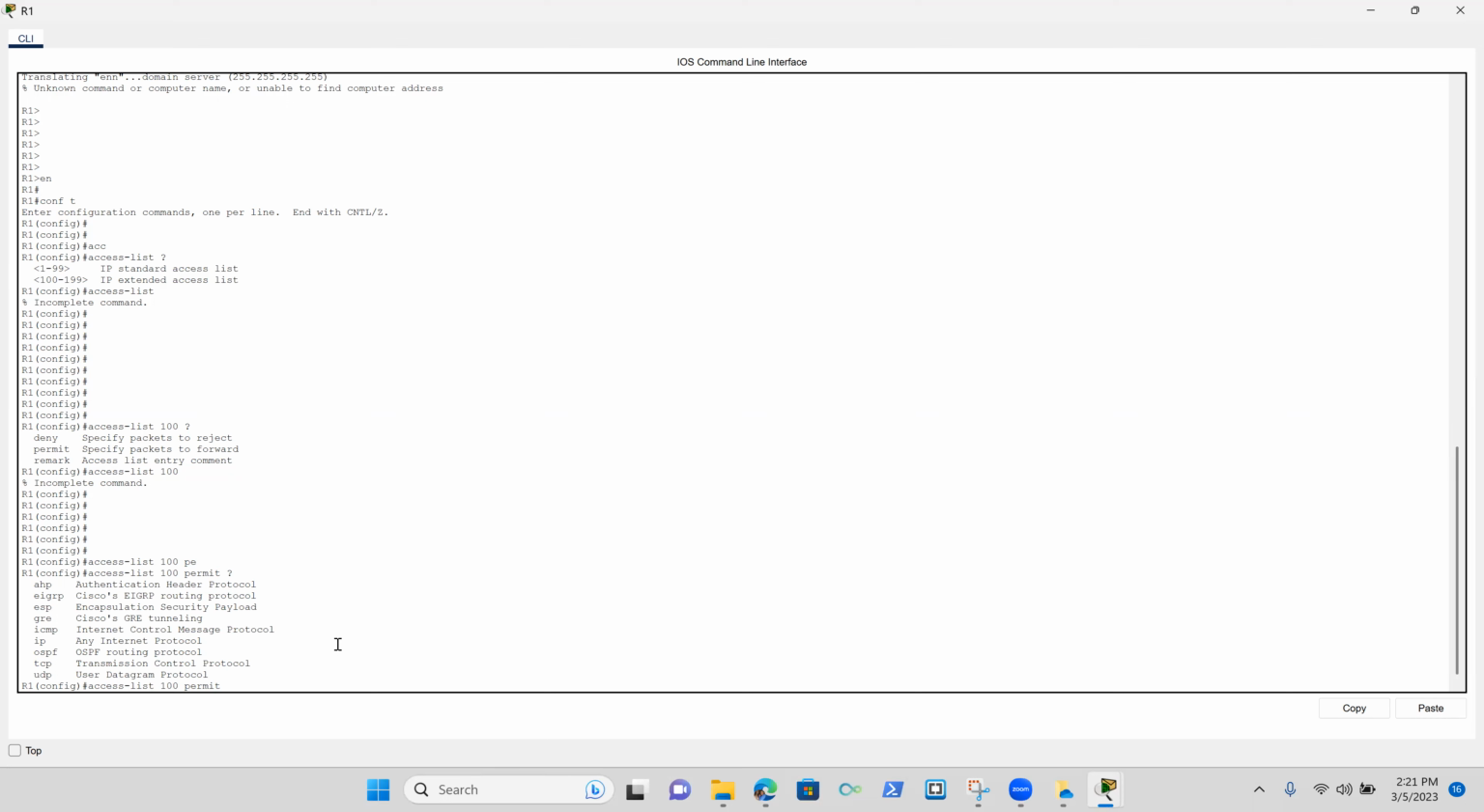We have IP, which is any Internet Protocol. We have OSPF, which is Open Shortest Path First routing protocol. We have TCP, Transmission Control Protocol, and we have UDP, which is User Datagram Protocol.